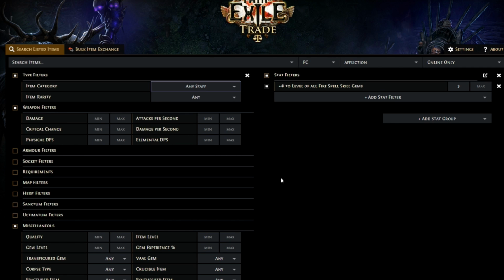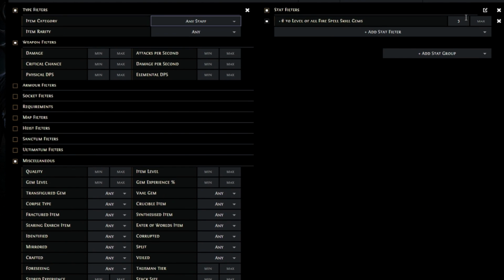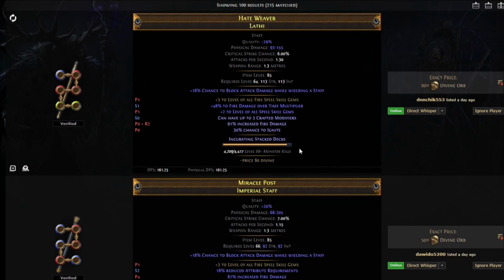Yeah, right. So what I'm looking for here is we have managed to find a nice staff here. Now, what I want to show you is something. This is a very nice little tool that you can use. So for example, this staff here. Okay, so we have this mod on it, which is the one that I have asked for up here. Look, I put a minimum of 3, and it's now brought that. However, I like this line as well, +2 to the level of all spell skill gems.